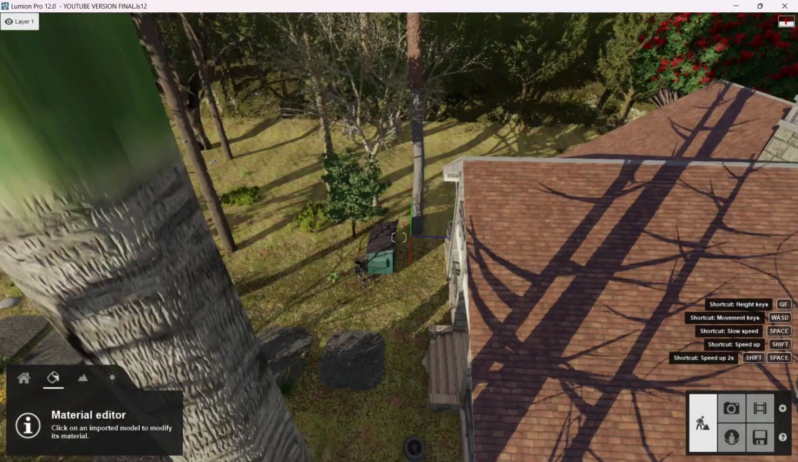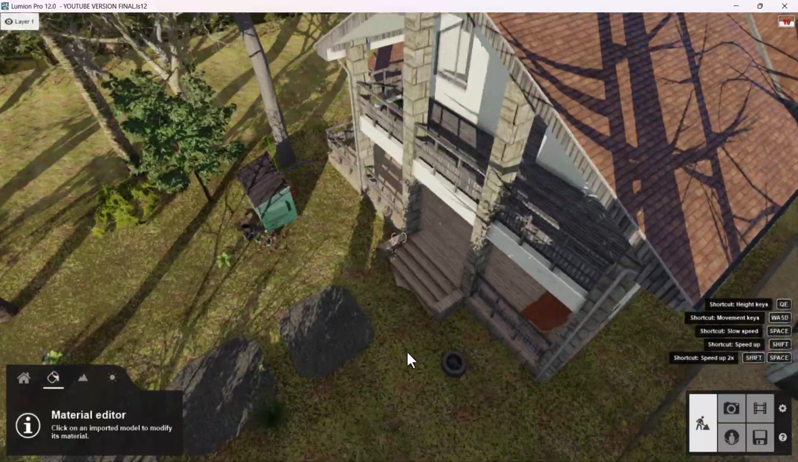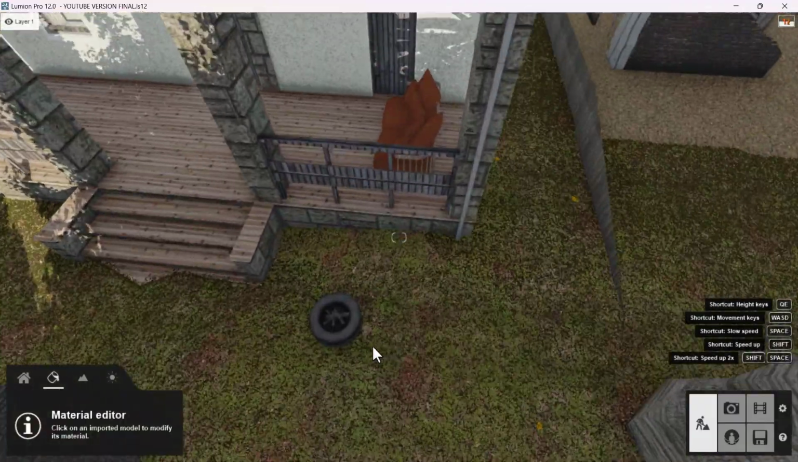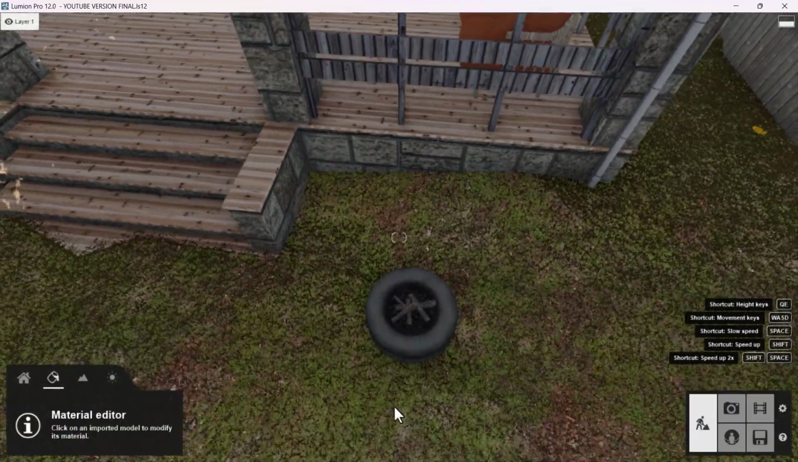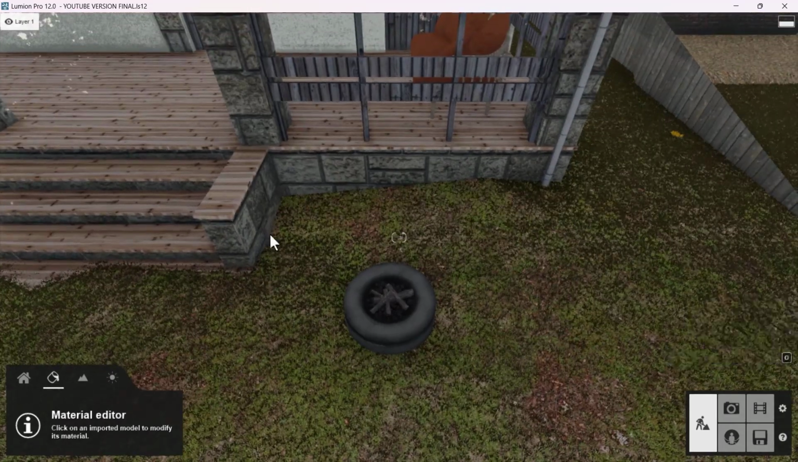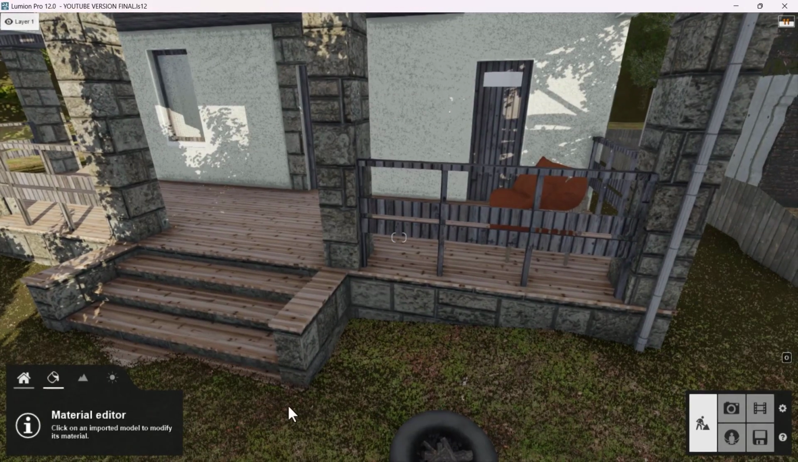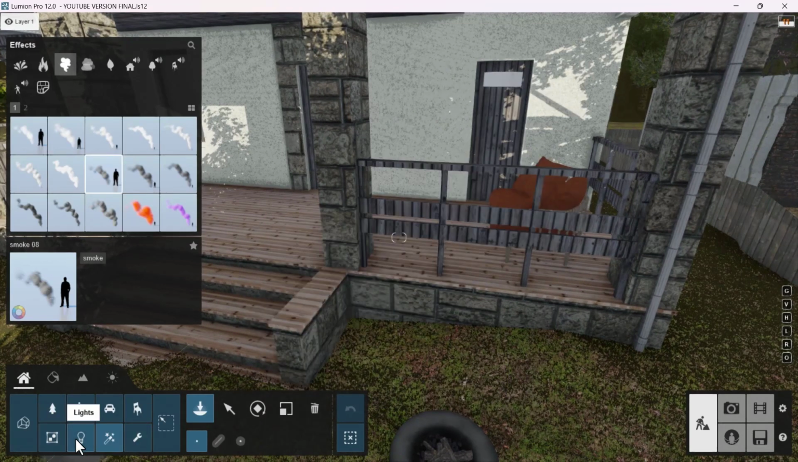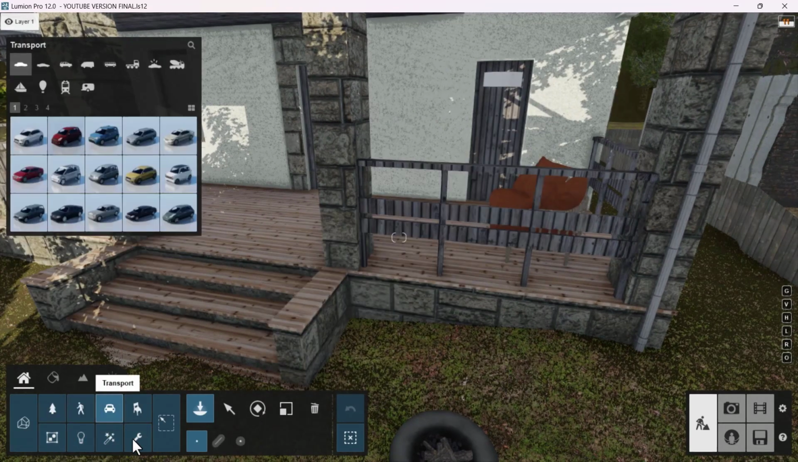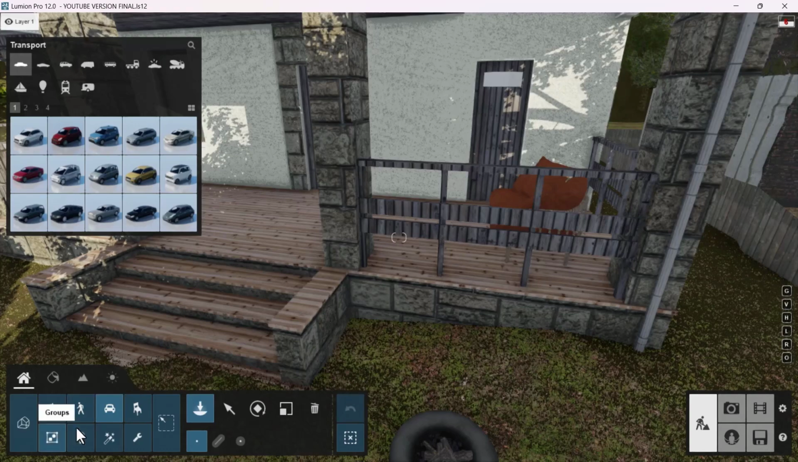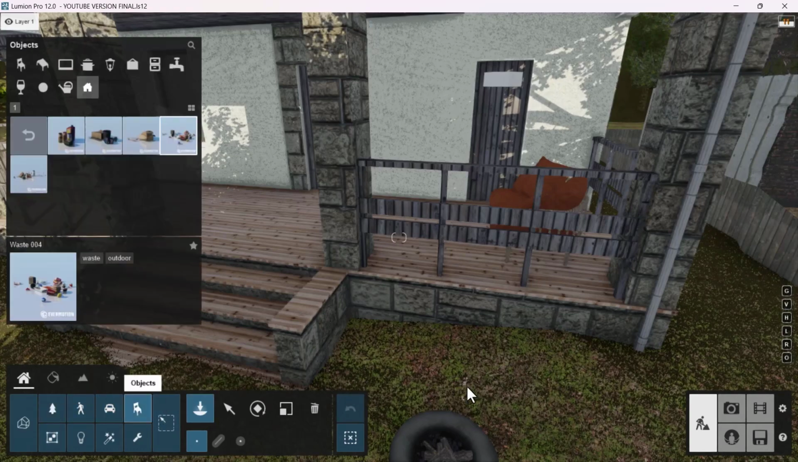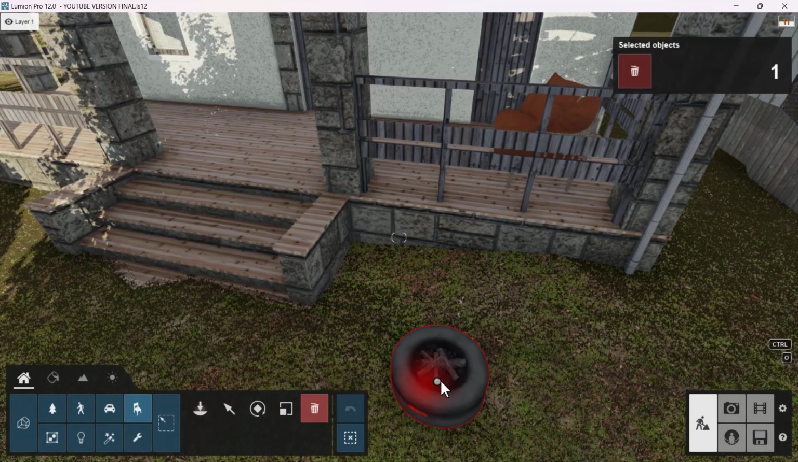I wanted to also add a fire effect down here, since I have a fireplace. Probably better if I put it inside the house. No, there's no real need to have that again. So let me just go ahead and remove that thing. That's an object, right? Yes, it's under object. So I'm going to delete this.